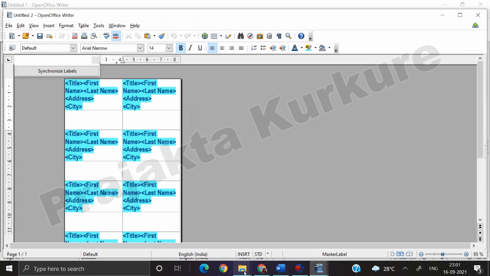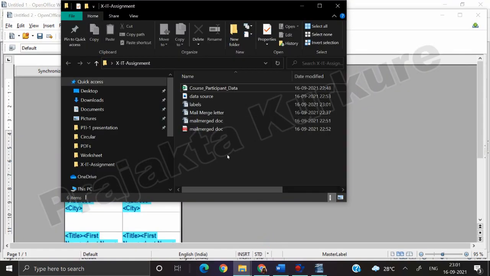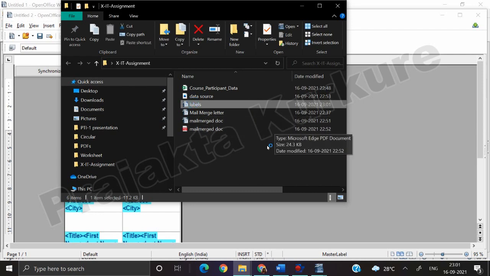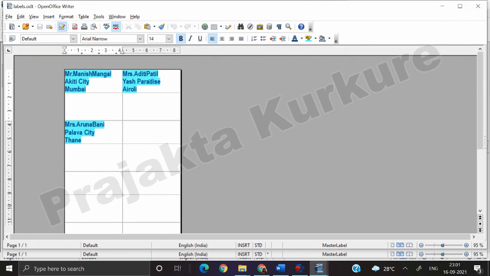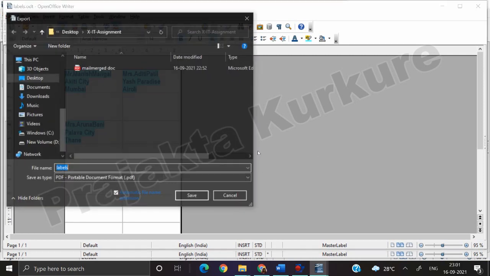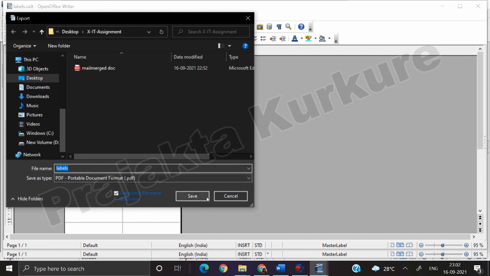Now I'll go to the folder. In this folder I have the labels file. So let's open it. I can see my 3 records printed properly. Because only 3 records have been inserted, 3 values have come and the rest are blank. But if you put in all the values, you will be able to see all of them over here. After this, you need to convert this file into PDF.